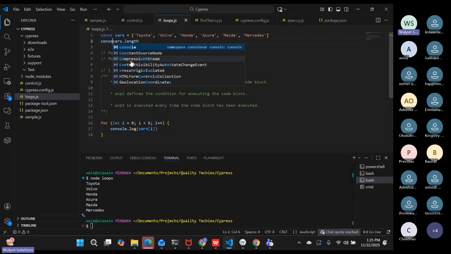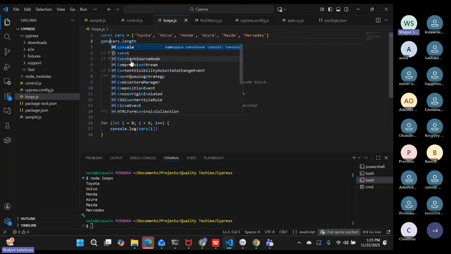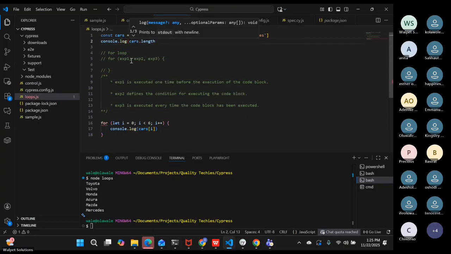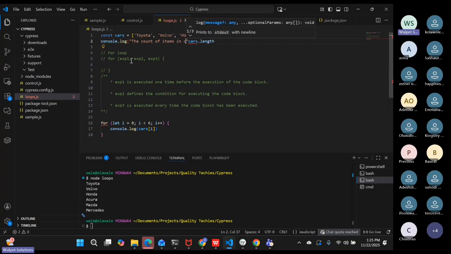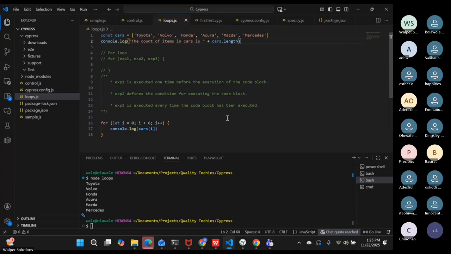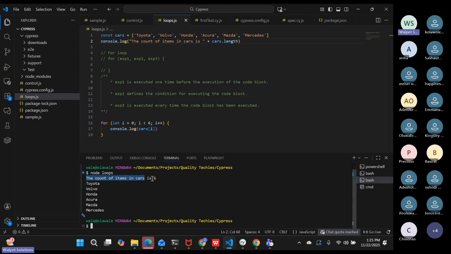Let me also log it so that you see it. I can say, the count of items in cars is, and I can concatenate, close the brackets. So you can see the count of items in cars is 6. 1, 2, 3, 4, 5, 6.